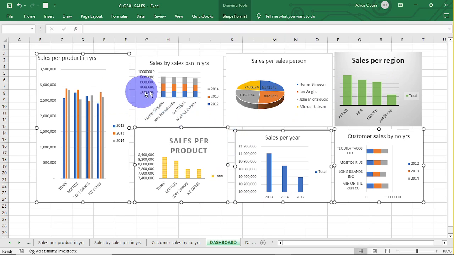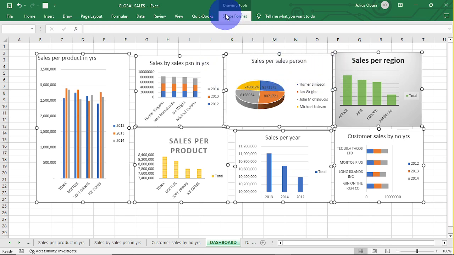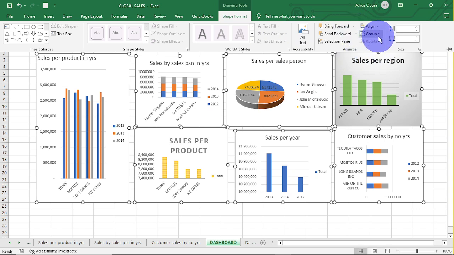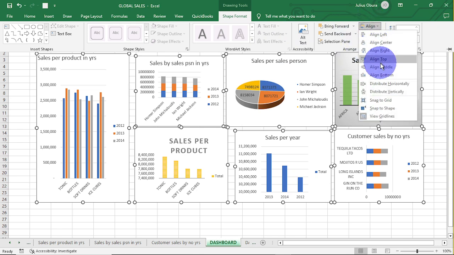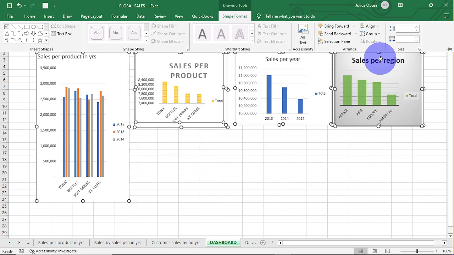Once again, I select all the charts that are above. I hold Control and I select all of them. I move to shape format, then align. Then I'm going to align top.